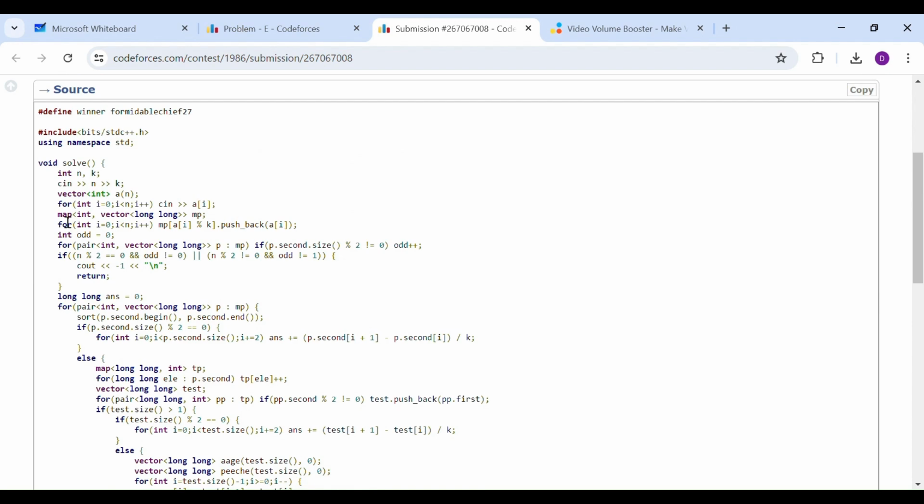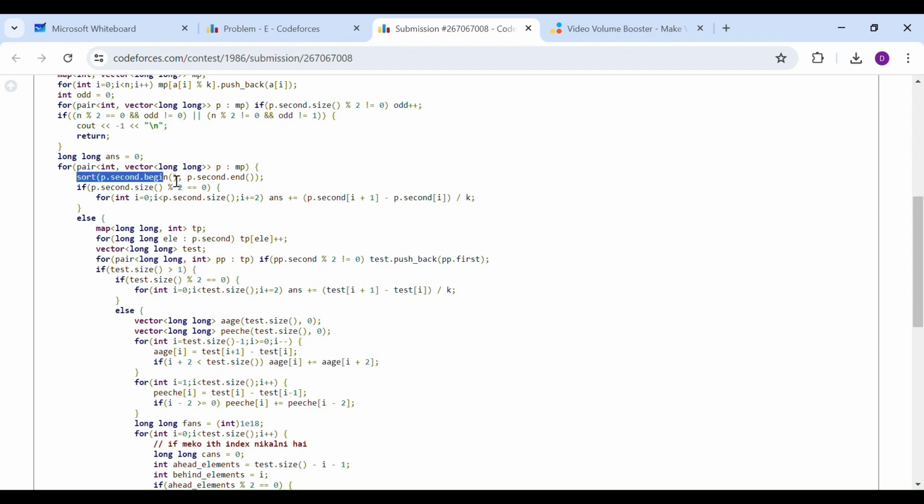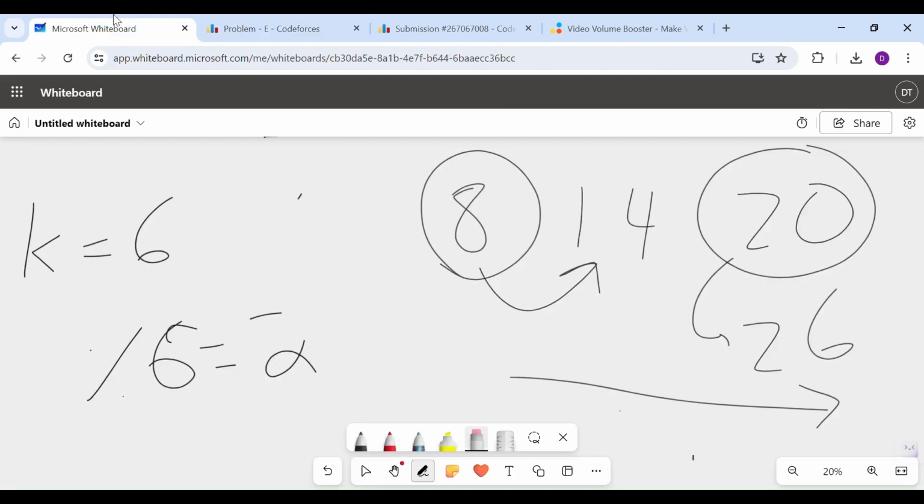This map contains the modulus and this contains the subset. Okay, I have written the cases for -1 and then I first sort this vector. If my size is even, all I do is iterate it, find the difference of the adjacent elements divided by k, and that's my answer for even. Now for odd it gets a bit complex.